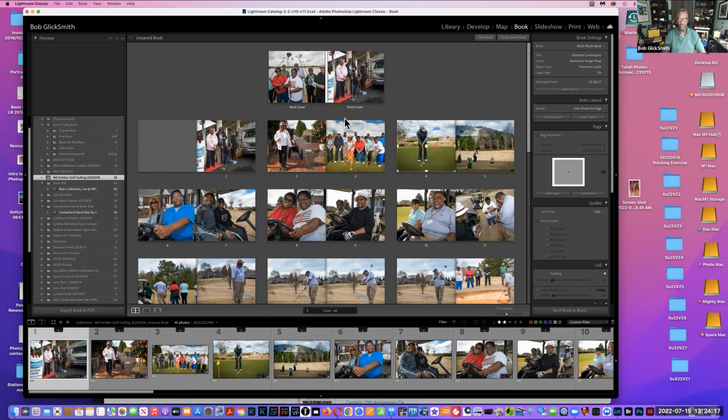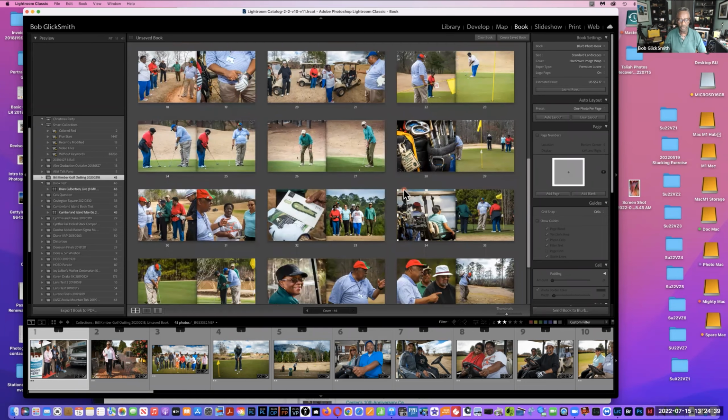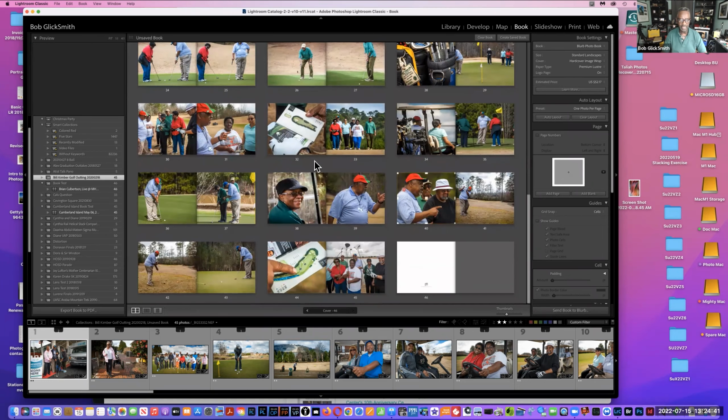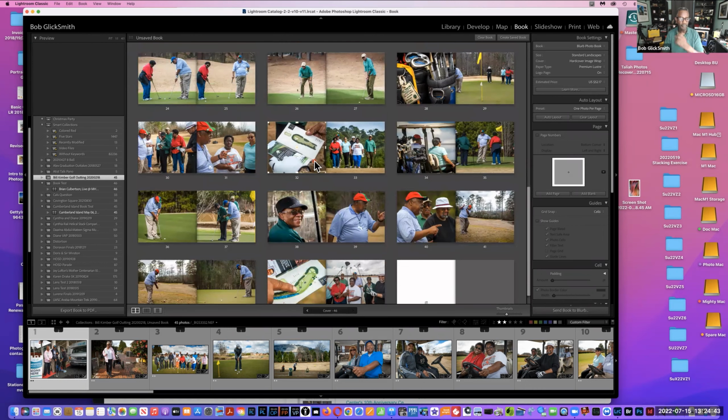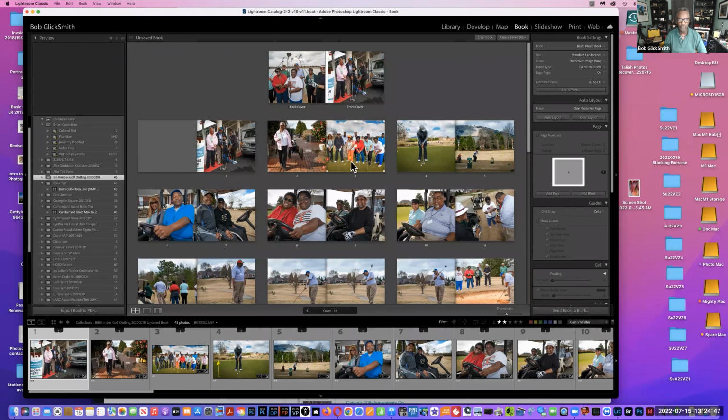In the book module, it sets them up by the time that they were captured. This one here for the back cover, this one here for the front cover. This is the last thing that was shot, this image here. And this was the first thing that was shot, this image there. Of course, this is auto layout. A lot of times people will go through and do an auto layout and they'll just leave it at that. I don't like to do it that way. You want to be able to design a book and not let the software do it for you.